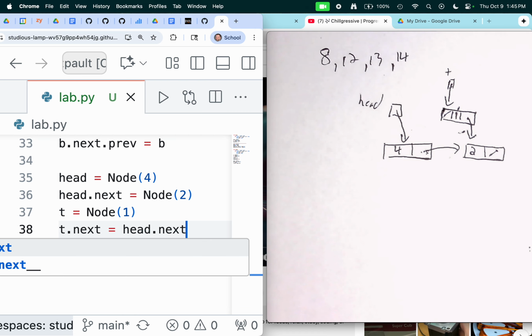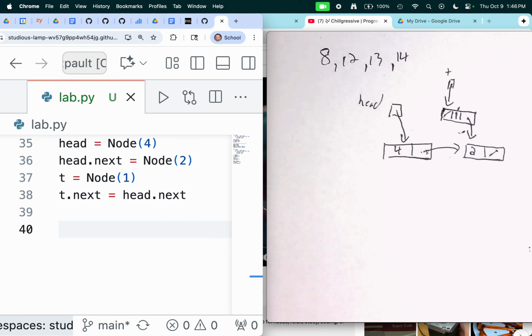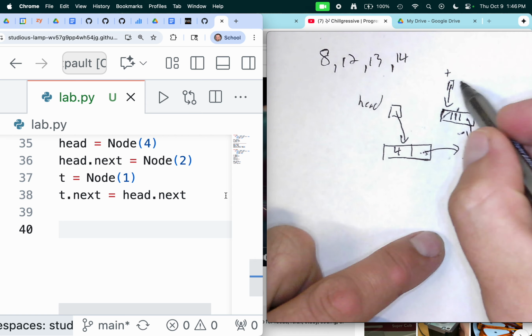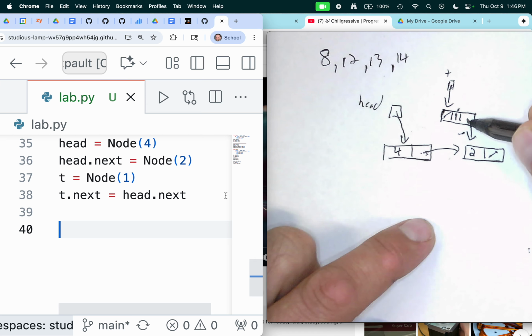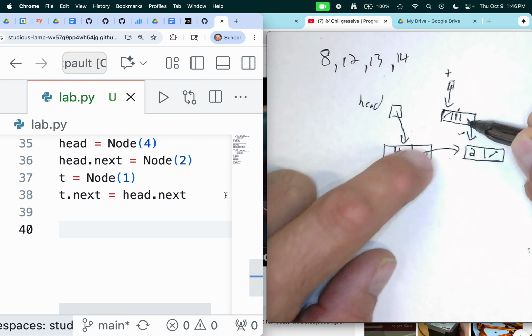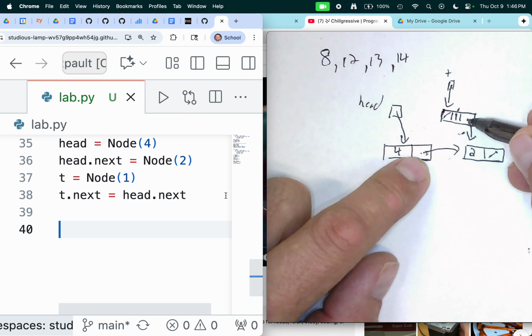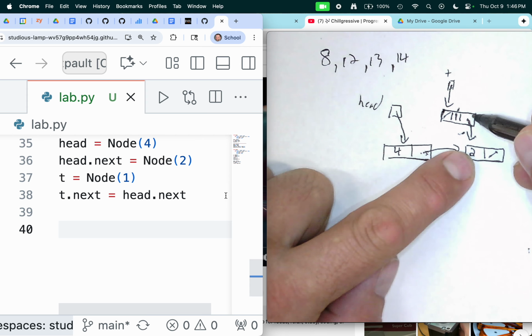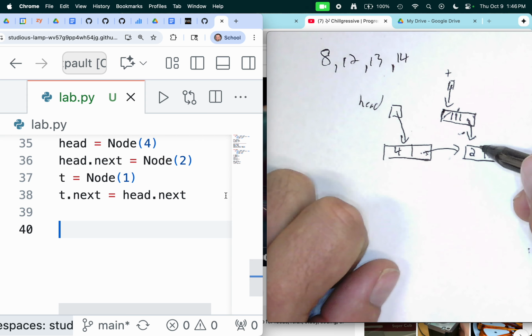All right, want to see if we can do this with no variables besides head? Anybody want to tell me what it is, or do you want me to work? So it's just T.next equals head.next, that's it? That's right. T.next is this spot. What are we going to put in there? I want to put whatever is in that box in there, because I want this to point to the same spot that this is pointing to.